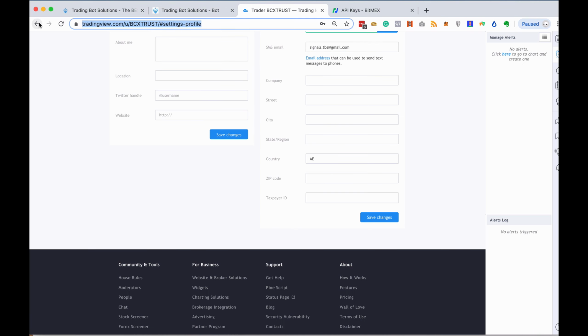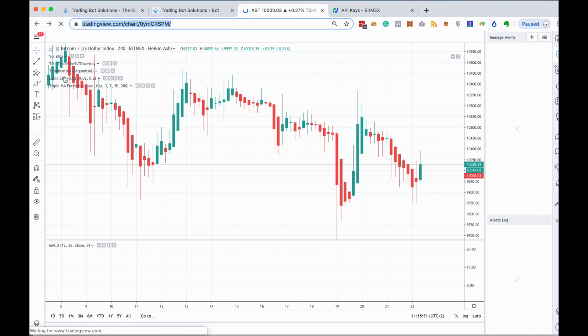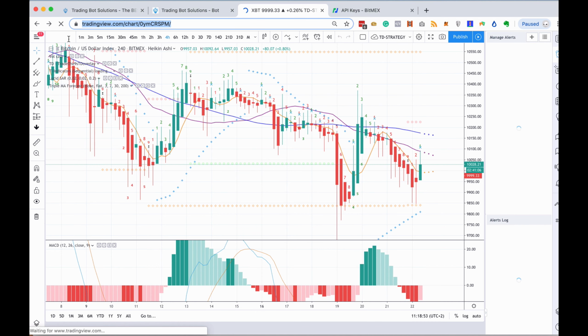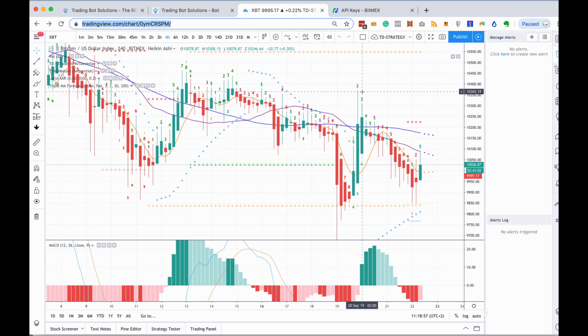So we go back now to the charts, to the 4-hour chart of XBT. It's very important that you are on the right chart. You need to be on the XBT chart or whatever you're trading. We have to be on the XBT chart now because we're using that. Just have a look and I'll show you what strategy we are setting up. Now we are on the right time frame, the 4 hours.